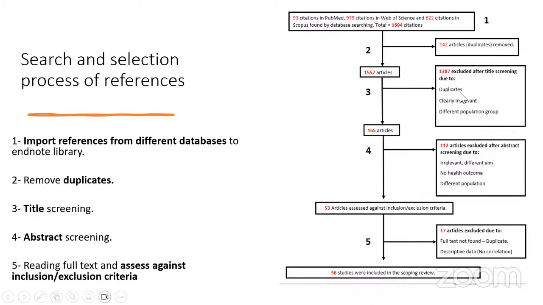So we can also mention the duplicates that you removed, articles removed because they are duplicates or clearly irrelevant or a different population group, depending on your inclusion-exclusion criteria. And what is left is 165 articles.